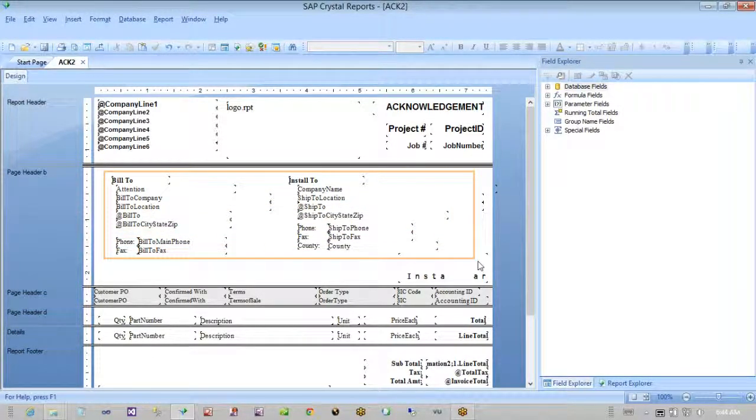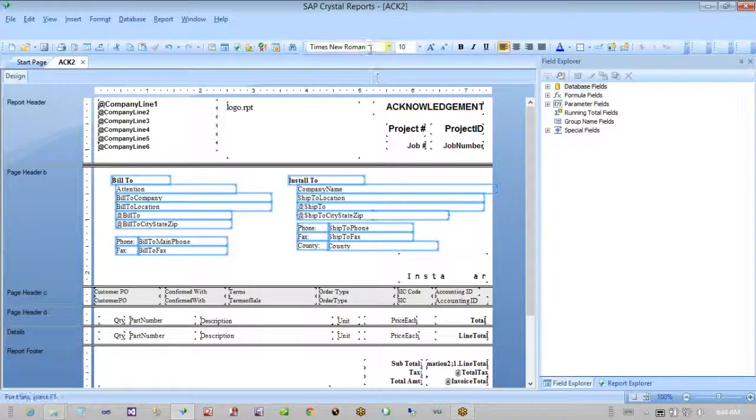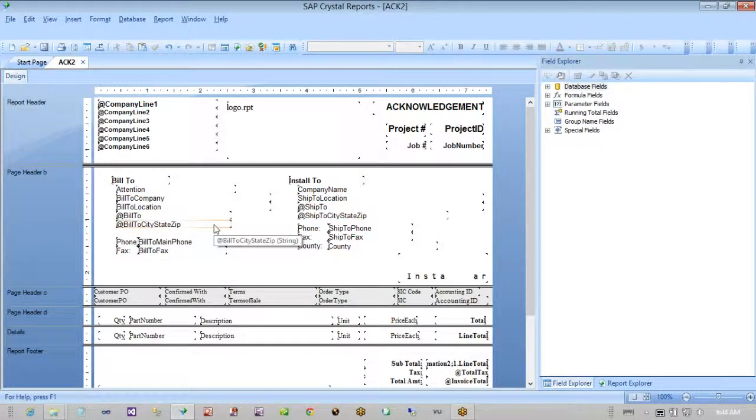I'm going to draw a box around all of these, and I'm going to change them to Arial as well. I'm not going to change the font size. I'm just going to do this, and this will leave everything where it was as far as the size goes. Okay, I'm going to go ahead and move this down a little.